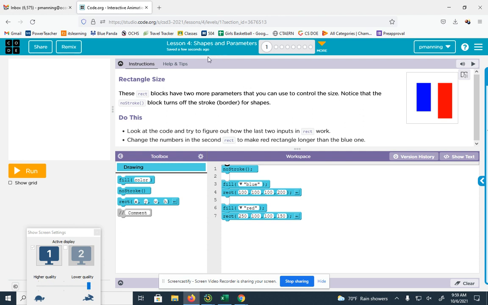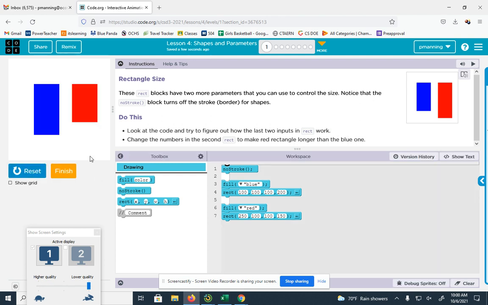Alrighty, and challenge 1, we've got 2 rectangles. These rectangle blocks have 2 more parameters that you can use to control size. So before we were just dealing with the location. Now we're going to be able to adjust the width and the height. All right, so it says look at the code, try to figure out how the last 2 inputs work. All right, change the number to make the red rectangle longer than the blue one. Okay, so when we first start, blue is one length, red is the other.